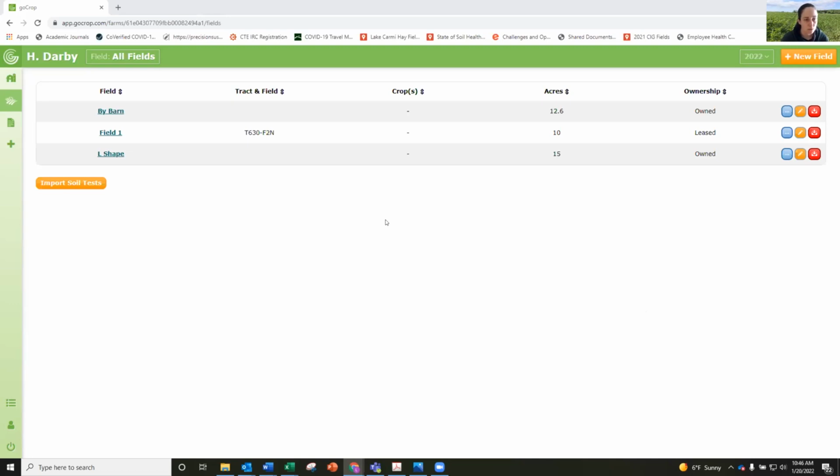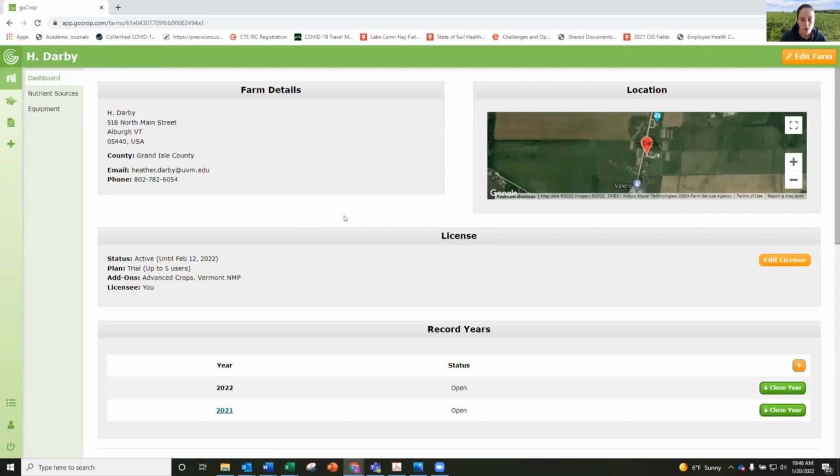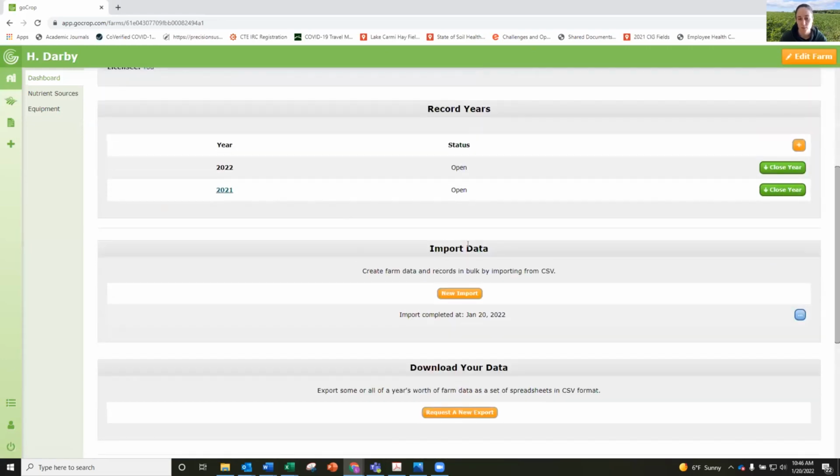All right, so there are a number of different places that you can import your soil tests. One of them is right here in the field section, but just to go back to your farm, you can also import your field tests here in this import data section.